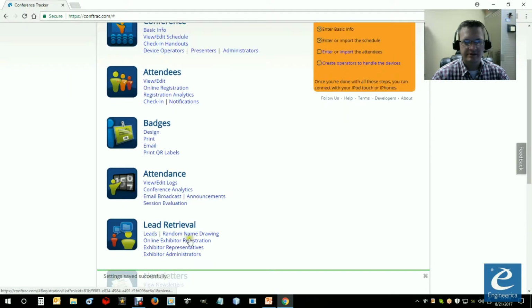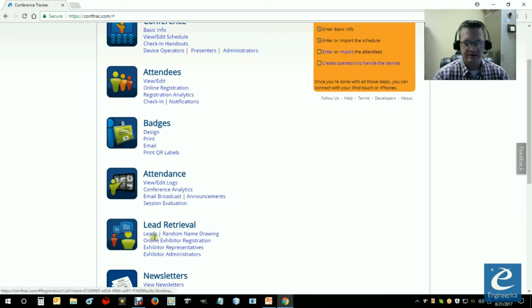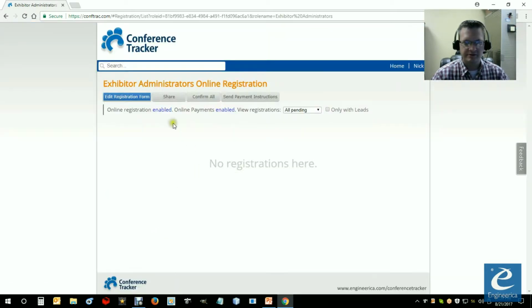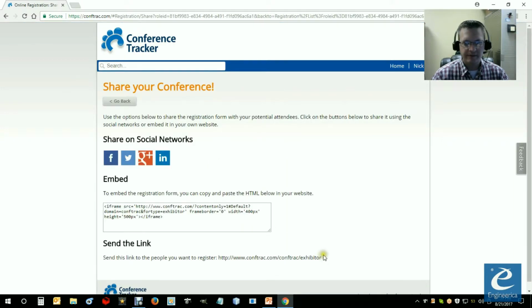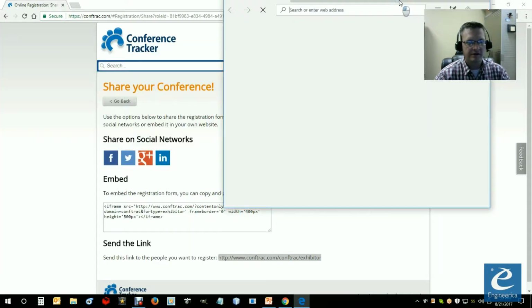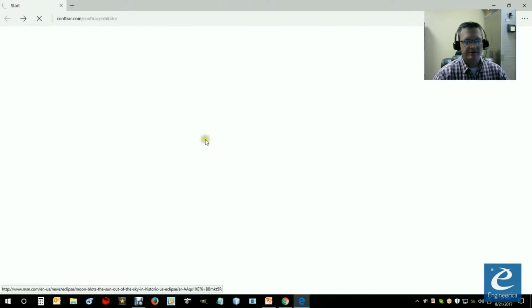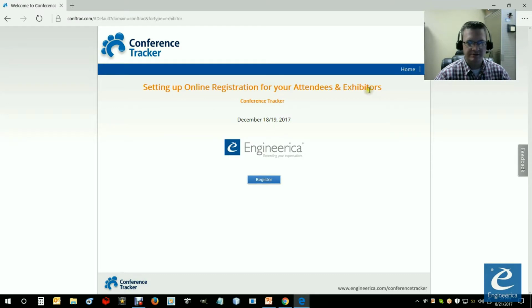And to test this registration form works and everything, and I really didn't go into creating it for the exhibitors, but in this lead retrieval section, you go to online exhibitor registration, share, and there's a different link for your exhibitors than for your attendees. So I'm going to go ahead and copy that so that I can put it in a different browser. Okay, and once I get that up, I'm going to paste it in and go to that site. So here's my exhibitor registration.